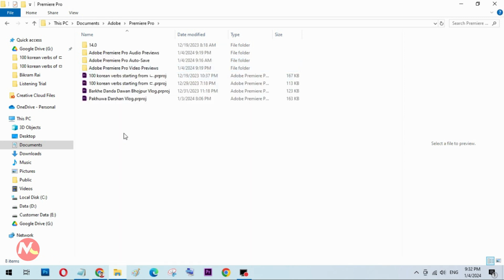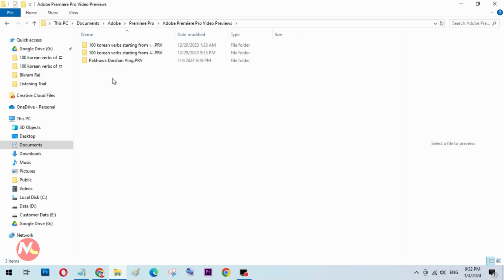And you can see here one folder of Adobe Premiere Pro video previews files. This folder size is 9.68 GB right now. And now I'm going to enter this folder. And here, 3 folders have been created for my project file. So now I'm going to open this one.